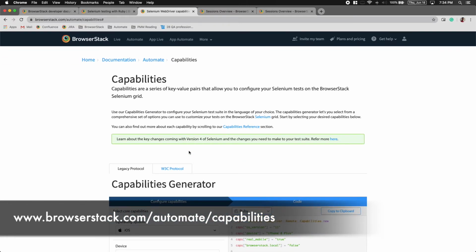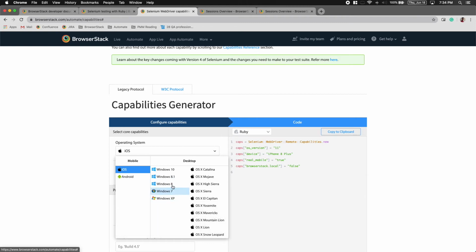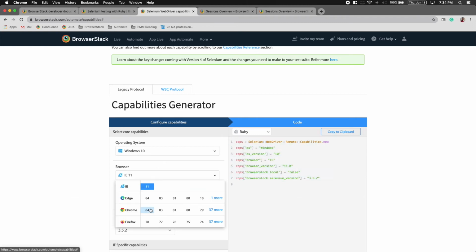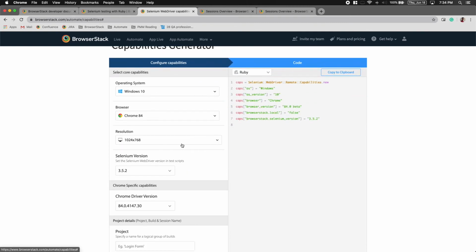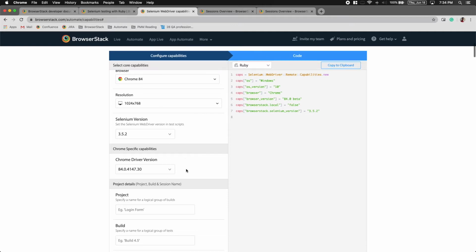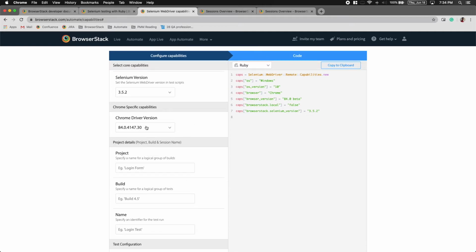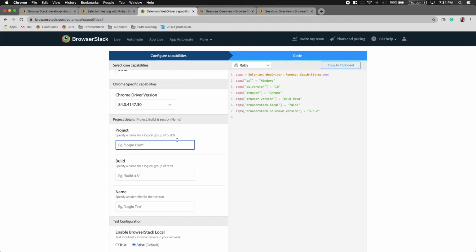So, back to my test. I want to run this on the latest version of Windows on Chrome. I'm going to leave the screen resolution as it is, as I will with the Selenium version and the Chrome driver version. I'm going to call my project demo, the build number I'm going to set as 1, and the test name I'm going to set as test run. So these are going to help me find and identify my test runs on the dashboard.